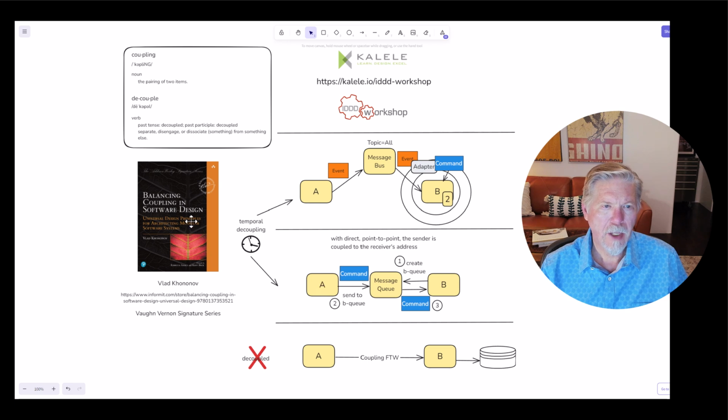So to wrap up, I wanted to make sure that you know about this book that's now available, Balancing Coupling in Software Design. The subtitle is Universal Design Principles for Architecting Modular Software Systems. This is by Vladek Konopnov, who is an author in my signature series. And you can find this title at informit.com. I suggest that you look into this book. It covers much more than I possibly could in this tutorial. And hopefully you've gained a good understanding of the reasons for coupling and the dangers of not designing good coupling. But you're going to find an entire new model to coupling in Vladek's book.